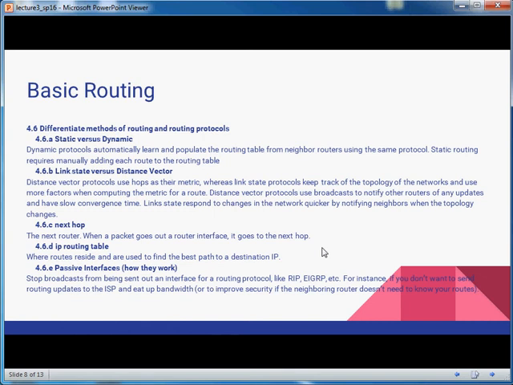So there are mainly 2 different types of routing protocols: distance vector and link state. Distance vector protocols use hops as a metric, and I mentioned that before with RIP, which stands for Routing Information Protocol. That is a legacy routing protocol. It's still used today, but it's not as scalable as other routing protocols such as EIGRP and OSPF, which we'll talk more about.